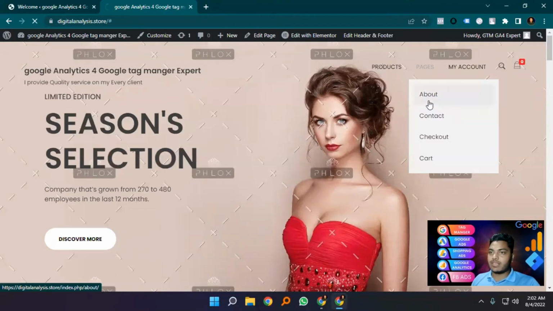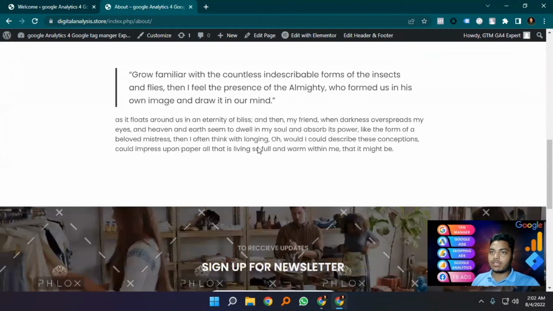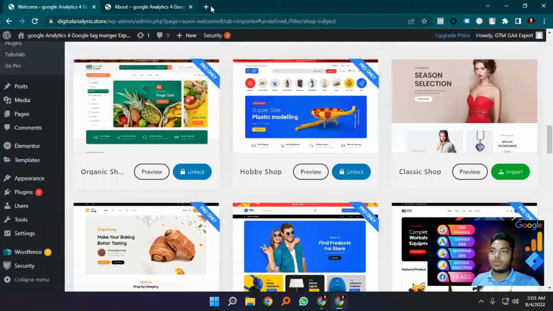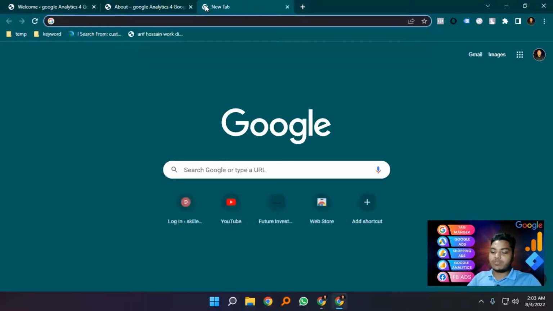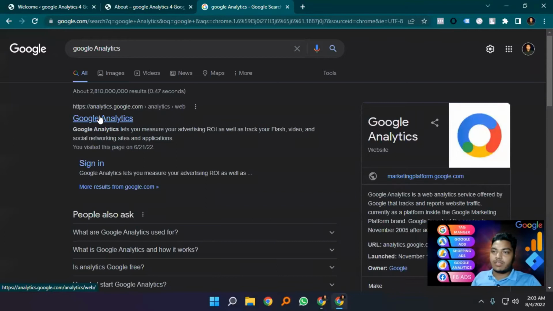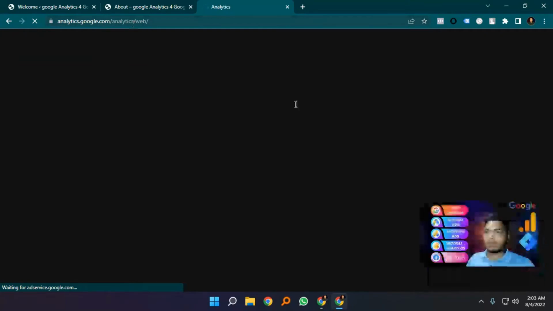I go to the About Us page. Yes, these are working perfectly. Now we need to create a Google Analytics 4 property. I search for Google Analytics and click Google Analytics, analytics.google.com/analytics/web.